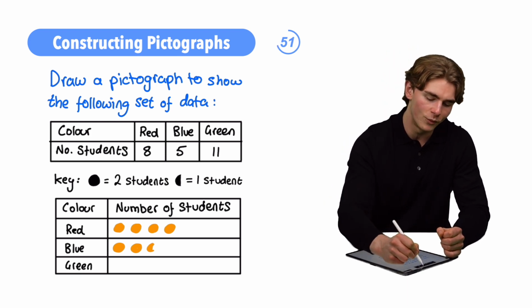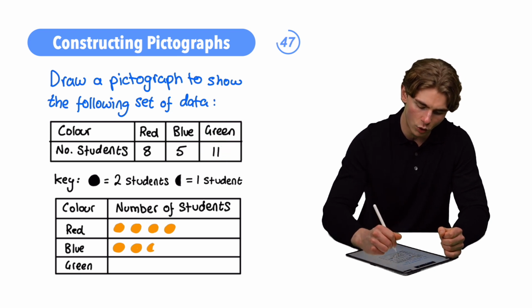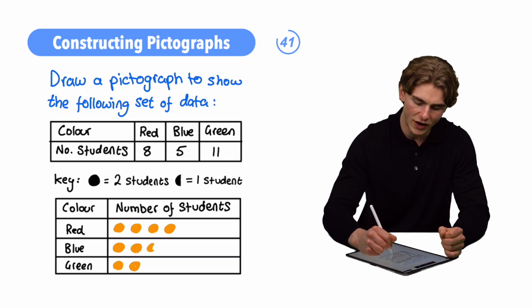Now, what about this final one, which is drawing 11 in our green row? What are we going to have? Let's start off by drawing one circle. That's going to represent 2. We can carry on. Drawing another circle, we're going to have 4. Drawing another circle, we're going to have 6. Drawing another circle, we're going to have 8. Drawing another circle, we're going to have 10.